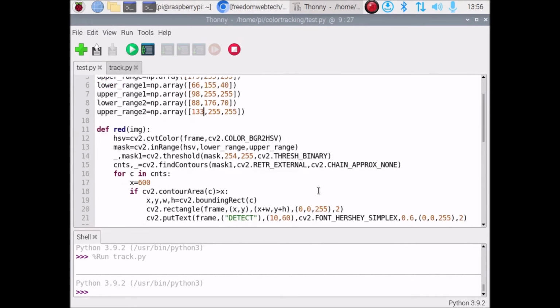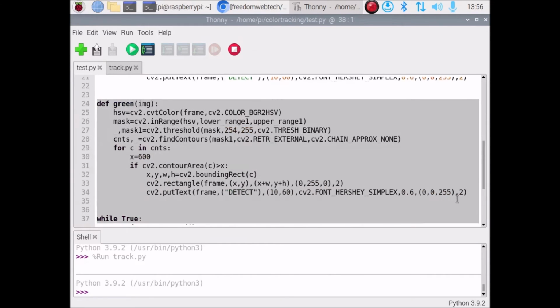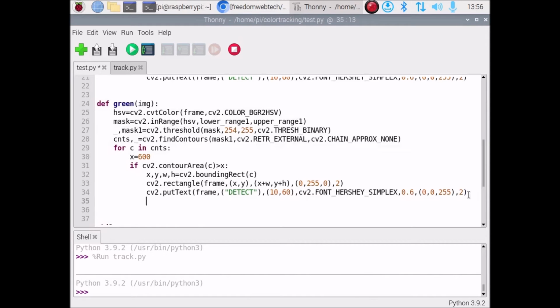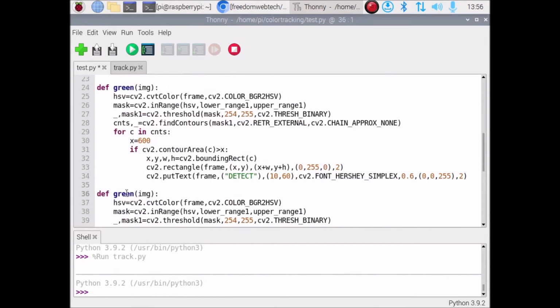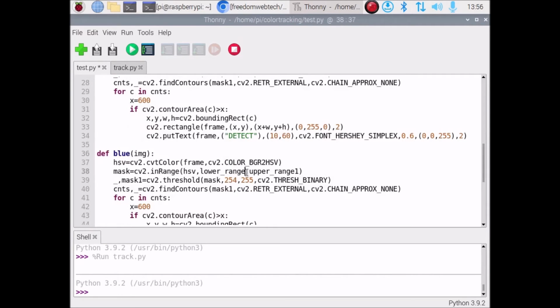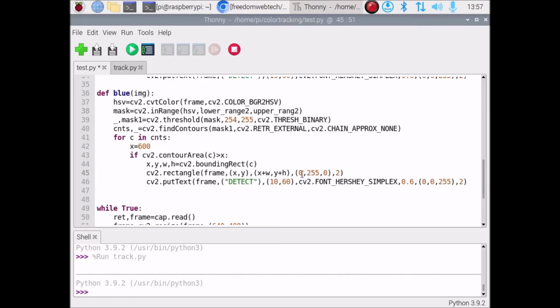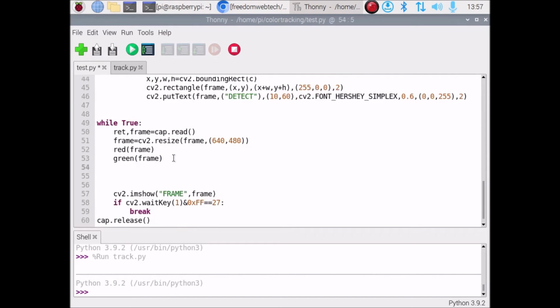Now we stop track.py, save test.py, and again we need to create a new function. We are going to copy our old function, which is the green one, and paste it here. Now we have the green function again, so we need to change the name green to blue. Then lower range 1 becomes 2, upper range 1 also becomes 2, and we change the rectangle color to blue, 255, 0, 0. I forgot to mention the blue function, otherwise it will not track our blue color. So we now have three functions: red, green, and blue, so it will detect all three colors.